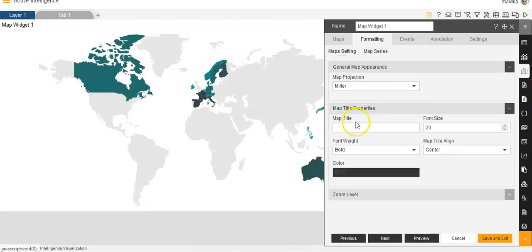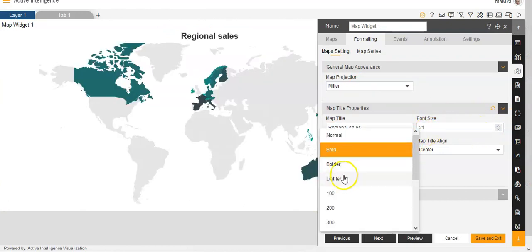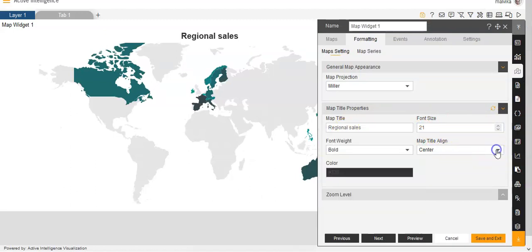Then we have map title properties, like you can give a suitable title to the map. Like here I'm writing regional sales. So now we have a title for the map. You can increase or decrease the font size of the title. You can make it bold, bolder, lighter, normal. You can change the alignment of the title. You can keep it at the center, right, left.